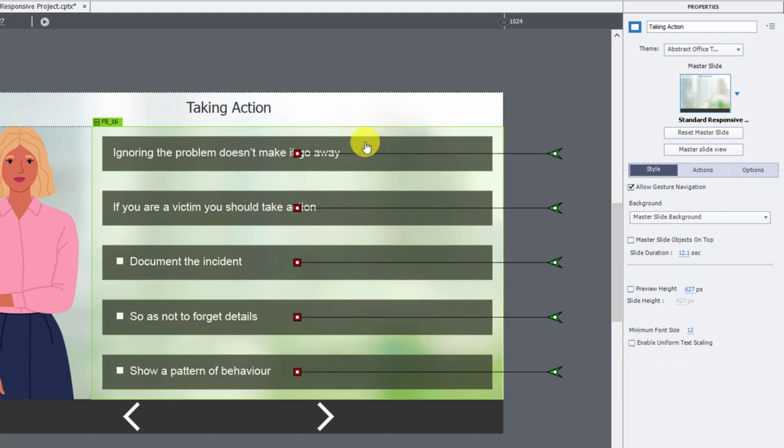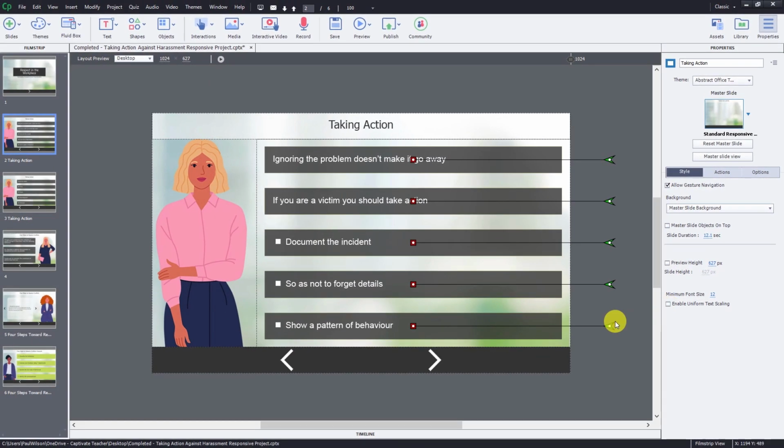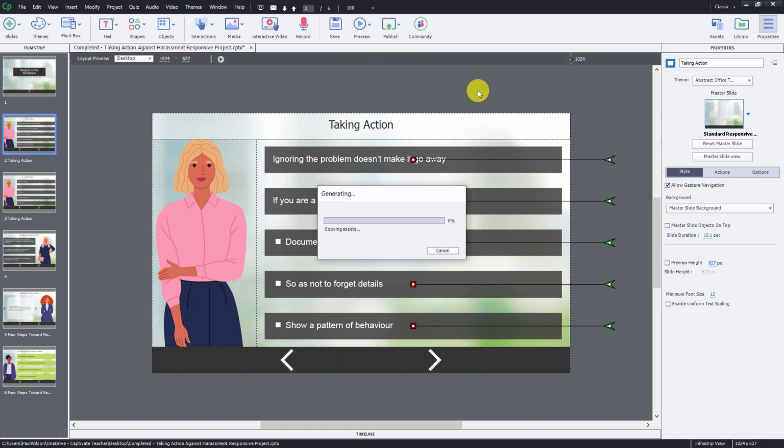Shouldn't really have that issue, but for example, this top sentence here is a little bit longer than perhaps this third bullet point here. And if you wanted to ensure consistency of these fonts, enabling uniform text scaling would certainly solve that problem for you. Let's do one more preview here and see how that works. I'll just do the standard preview now. We'll see if we get the desired results that we're looking for.